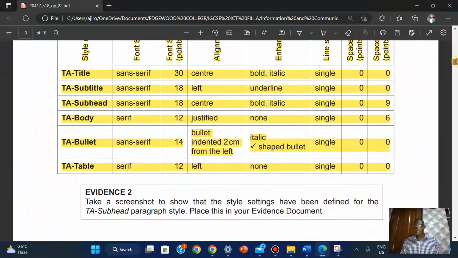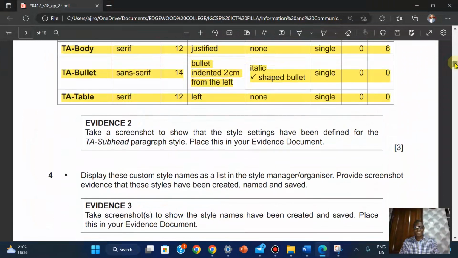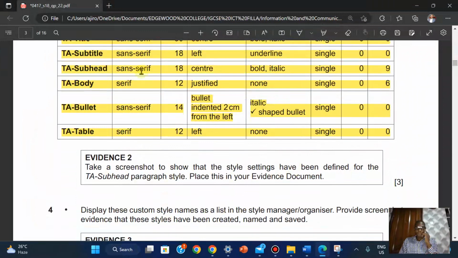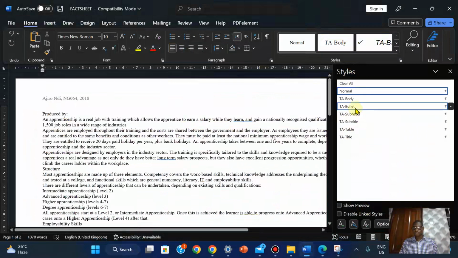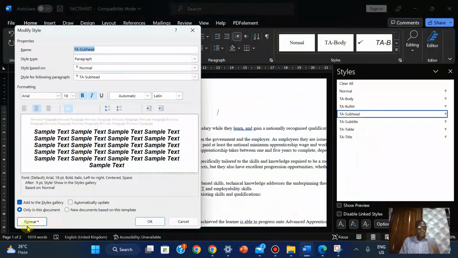Now take a screenshot to show that the style settings have been defined for the TU subhead paragraph style. So they want to see the TU subhead, which is your Arial 18. So let's open it. You click on it, right click on it, and modify. So all they want to see is this right here. This is the max, guys. This is the max. But it's important also.